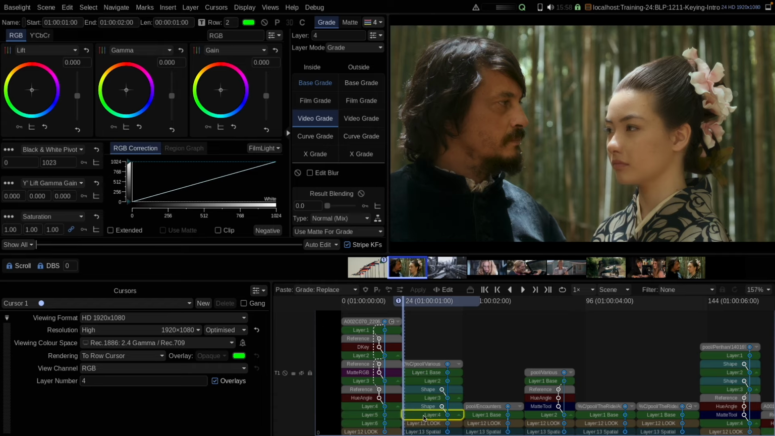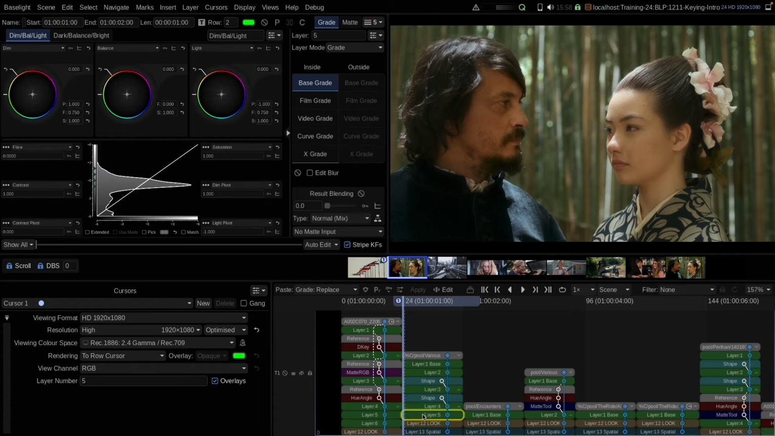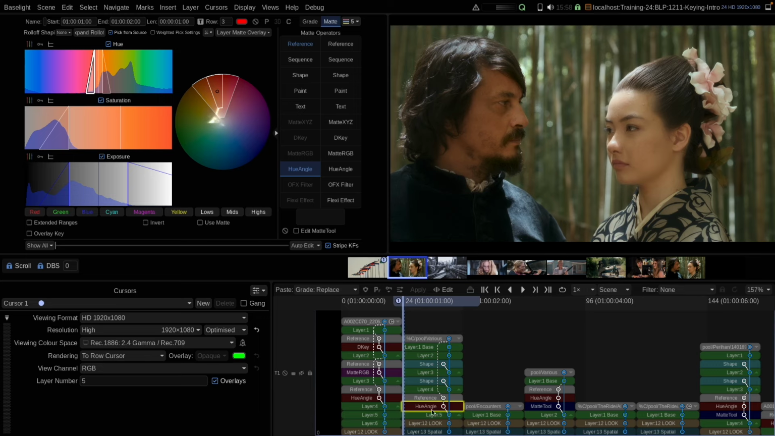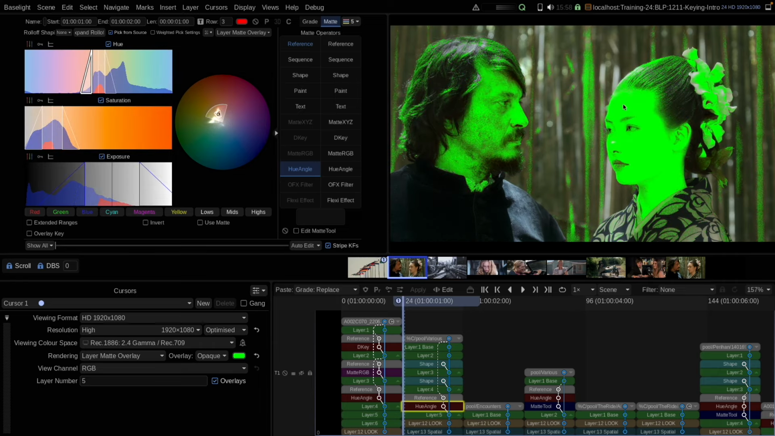Here I'm adding a new layer and I want to pull a skin tone key. So I'm pressing H to attach a HueAngle to my layer 5. I'm going to the image, doing my initial pick. I can see the overlay here. Now we can also see the advantage of that overlay mode. So I can now easily go here and extend the HueAngle ranges with a command click on that section here. And now I can go in and fine tune my key a little bit.